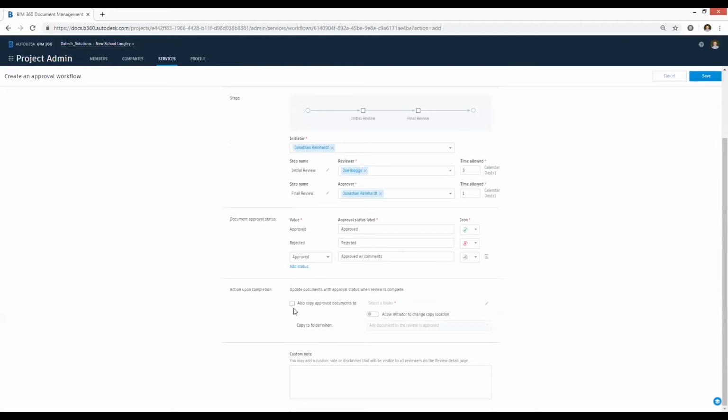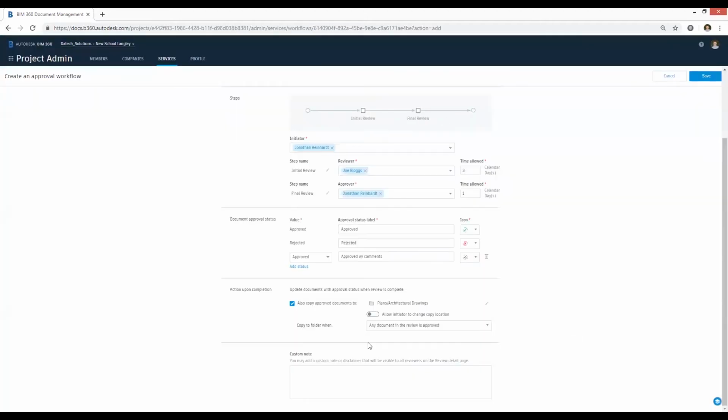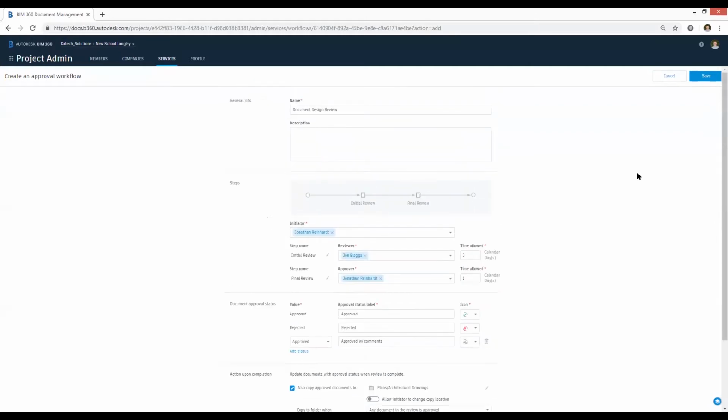But I suppose one of the newest features that was added back in January to meet the BIM Level 2 requirements is that you can also copy approved documents to a folder. So once a document has been approved, I'm just going to select the architectural drawings. Once a document has been approved from one folder, it will automatically go into that particular folder as well. So that can be moving something from your work in progress folder into your archive folder, depending how you've named your folder. That is completely up to yourself.